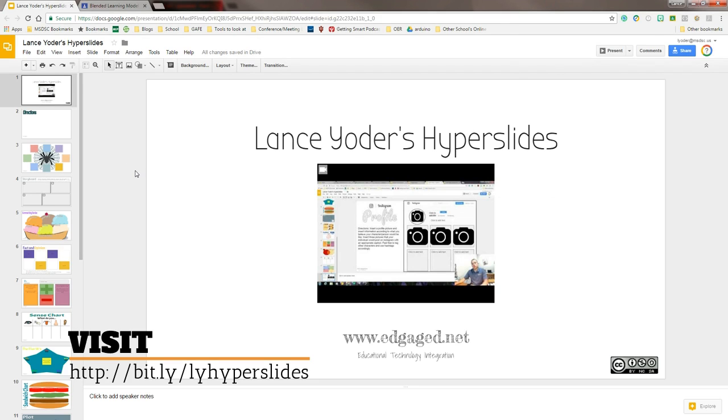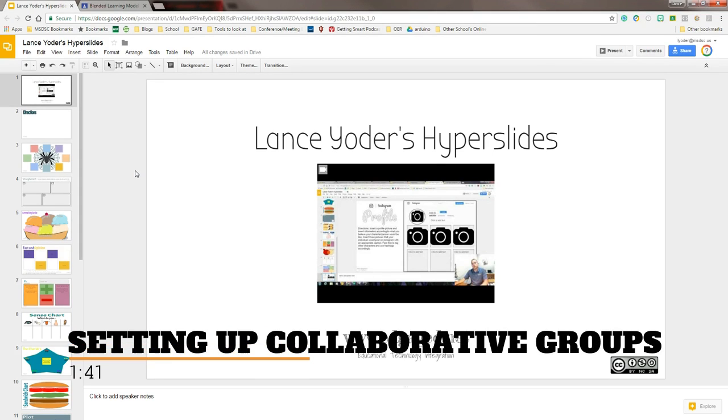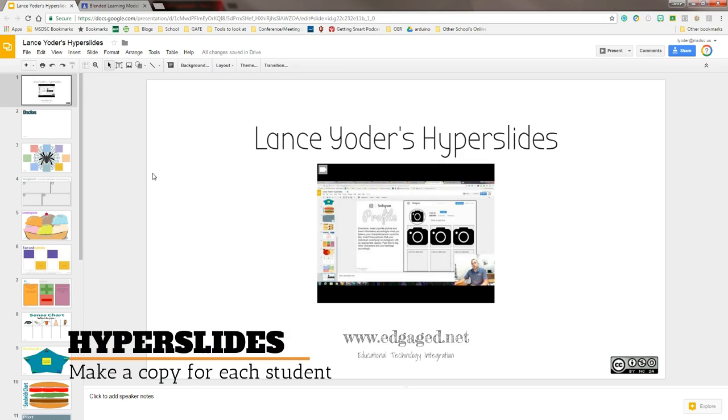One way to think about it is if you're giving each student their own copy to work on, get the information, maybe you have boxes for them to fill out, or you want them to interact with it in some way. That would be making a copy for each student. And the other one is how to set up collaborative groups. So I'm going to go through both of those steps, how to integrate this particular slides presentation that I created in order to integrate it into Classroom. So first things first, I'll start with making a copy for each student.